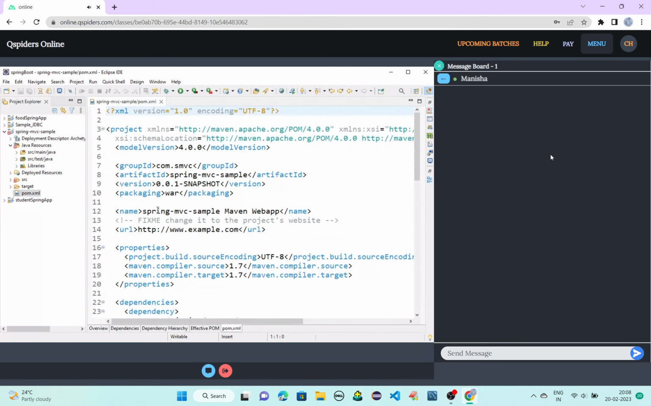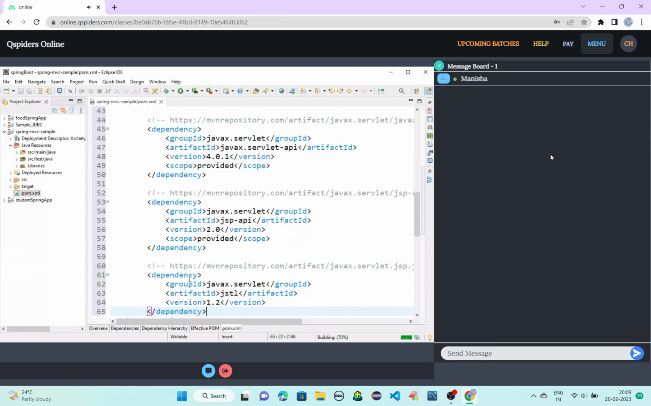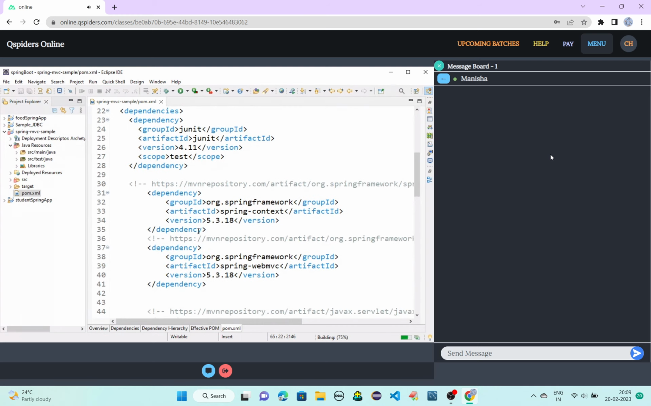In pom.xml, here we have dependencies. So I'll just paste all the dependencies. What dependencies we should add here is, we need to add the Spring Web MVC dependency. I'll share these dependencies with you. If not from this pom.xml, you can take it, and you know how to take it from the MVN repository also.